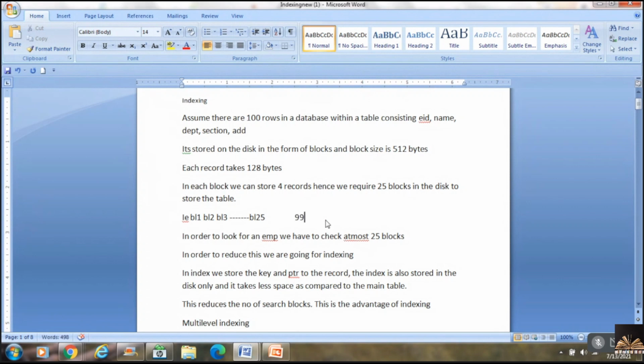I want to search for the 99th record. Now what do I have to do? I have to check almost all 25 records, from block 1 to block 25, until I find the 99th record. I have to keep on searching.